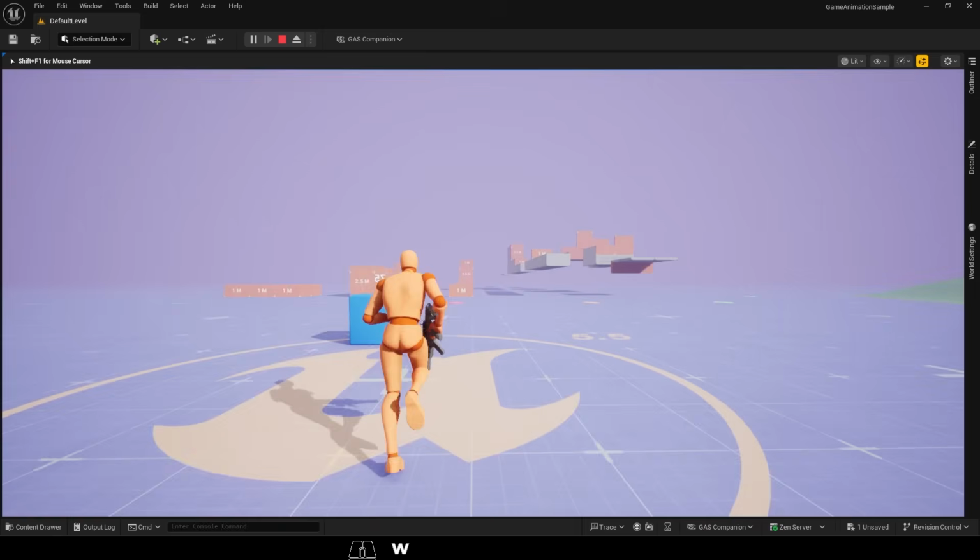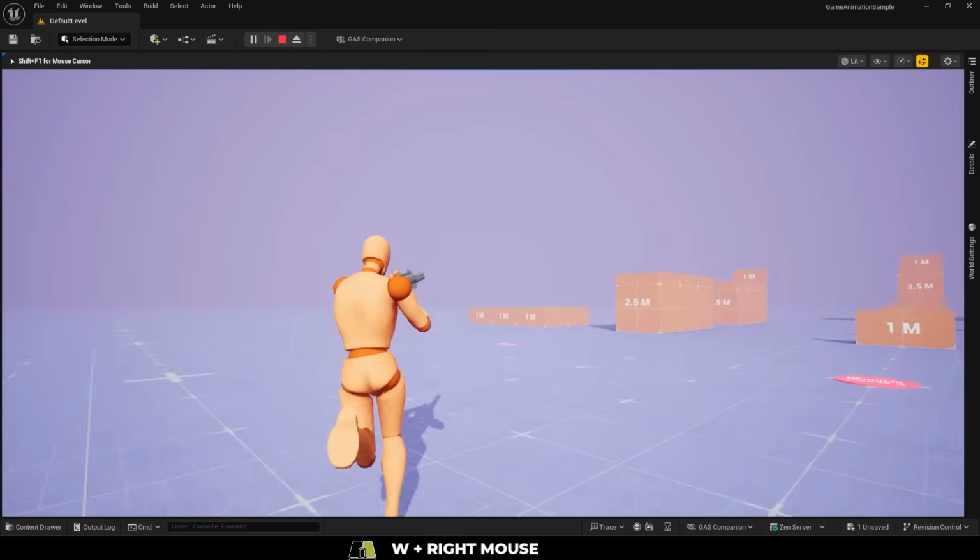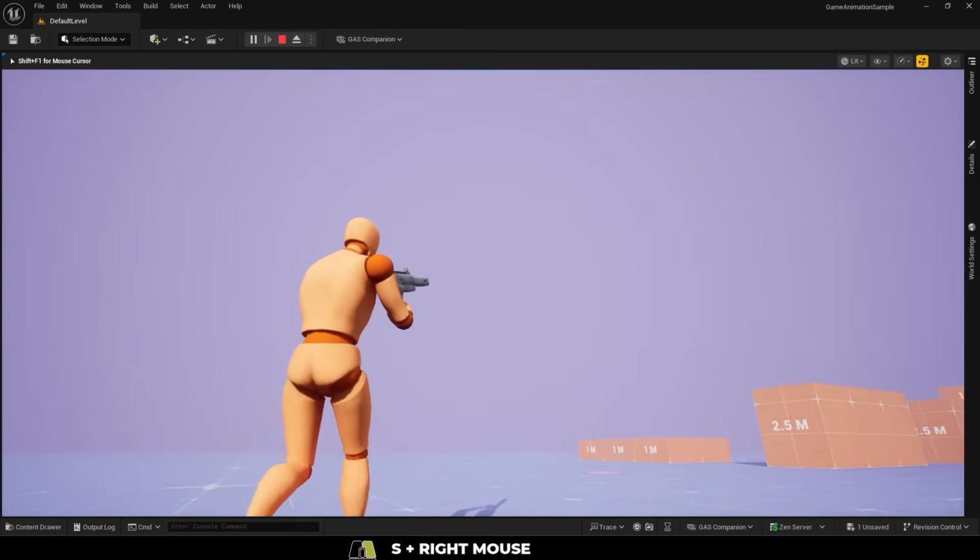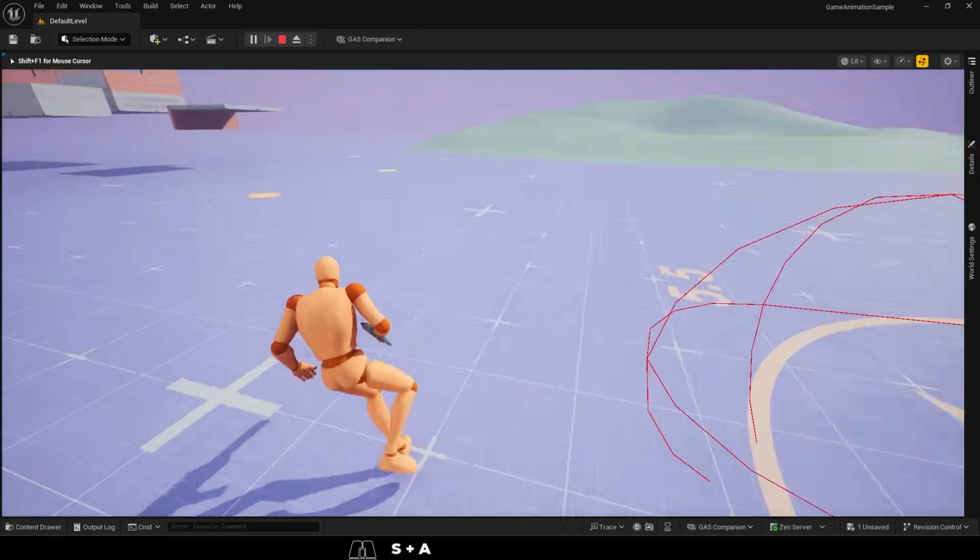Save, and you're done. Now whenever we right click, it'll trigger our upper body blend space, and when we release it, it will go back to the default run.